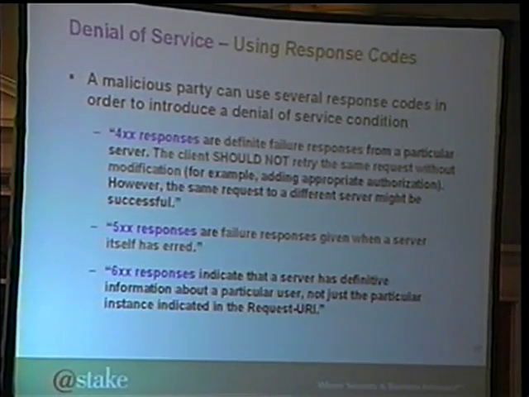We can also use response codes, introducing either denial of service or call hijacking. 4XX responses are basically definite failure responses, which we send back to someone if we couldn't process something because some piece of information was missing from the request. The client should not retry the same request without any modification. This means that if we send an invite and we had to be authenticated, we'll get a 401 or 407, which tells us that authentication information needs to be sent. 5XX and 6XX responses are total failure responses that should result in a stop of the initiation process.